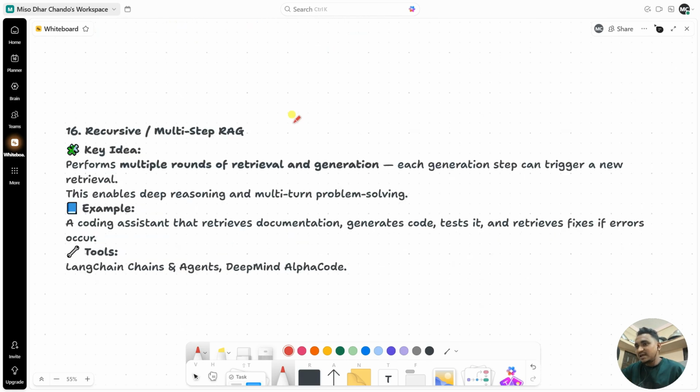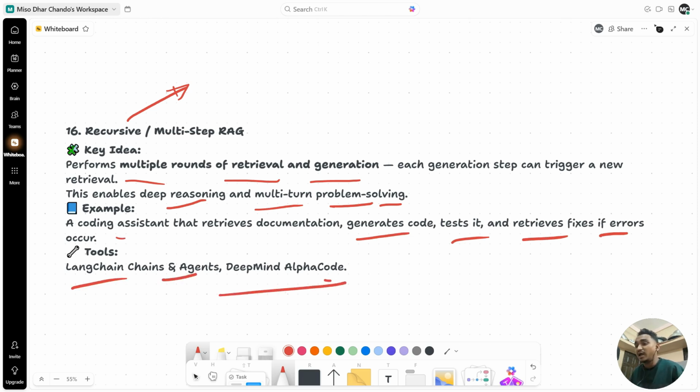Now let's see the last one, called recursive and multi-step RAG. That's my favorite one actually. It performs multiple rounds of retrieval and generation. Each generation step can trigger a new retrieval. This enables deep reasoning and multi-turn problem solving. Right now new models are coming that try to use this recursive approach. For example, a coding assistant that retrieves documents, generates code, tests it, and retrieves a fix if an error occurs. It can do this automatically, like LangChain chains and agents and DeepMind AlphaCode. So this is the most important one, the last, called recursive or multi-step RAG.